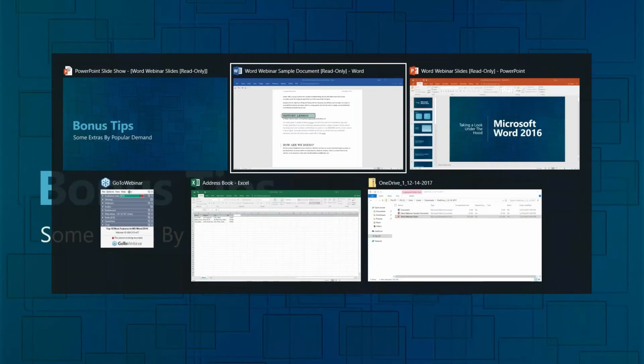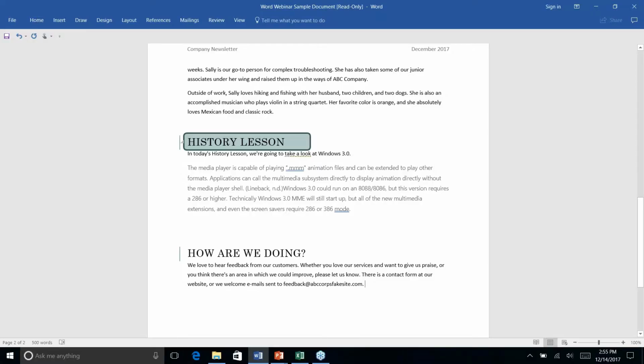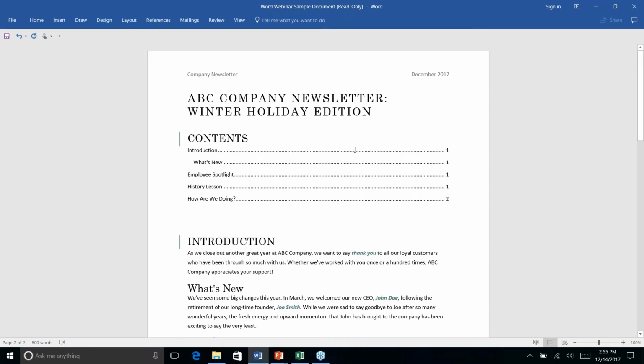Some bonus tips that we've got. There are some things that people really wanted me to go over. One thing that I want to touch on is going to be sections. The way that sections works in Microsoft Word is, consider it as there's text within paragraphs, within sections, within the document itself. So everything is kind of nesting. So each document is going to have sections by default.